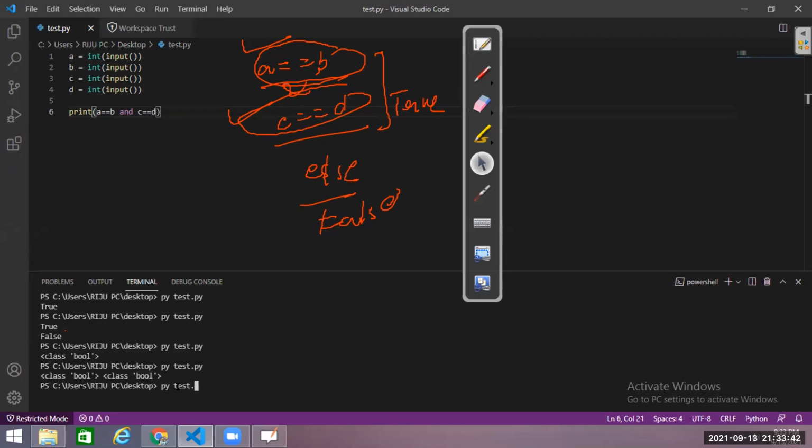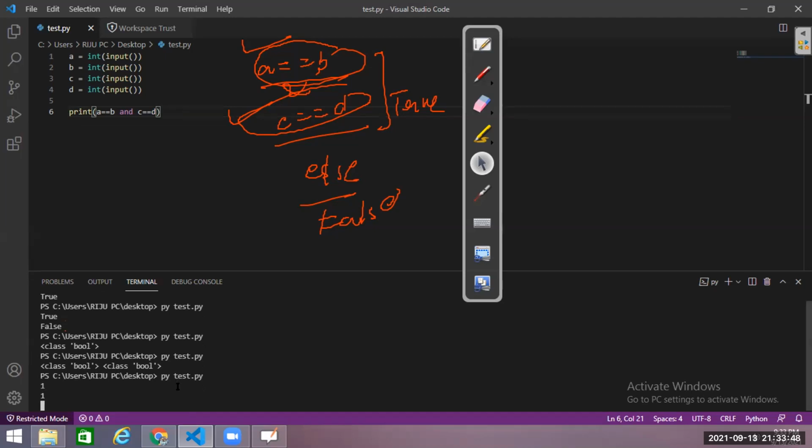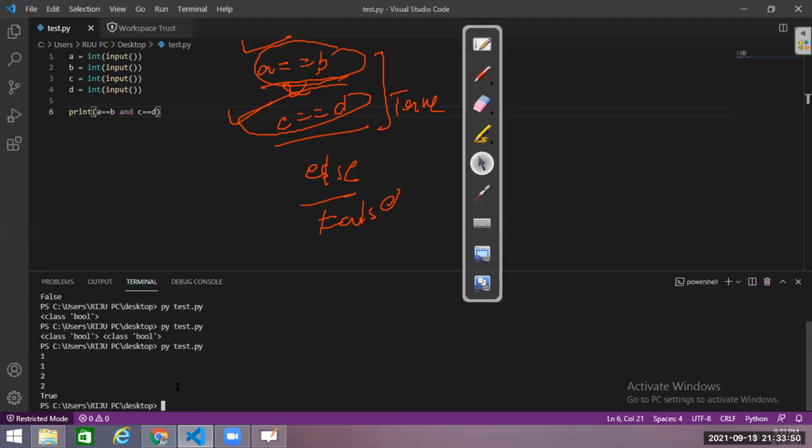Py s.py. Okay, 4 values. What do you want to give? Let's give 1, 1, 2, 2. Is it coming true? What I said, A equals B and C equals D.